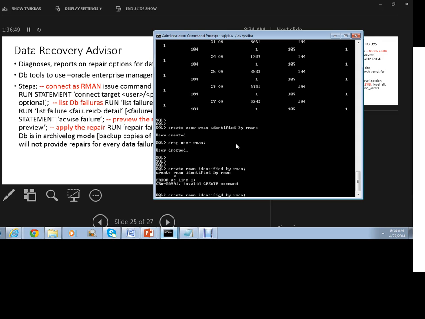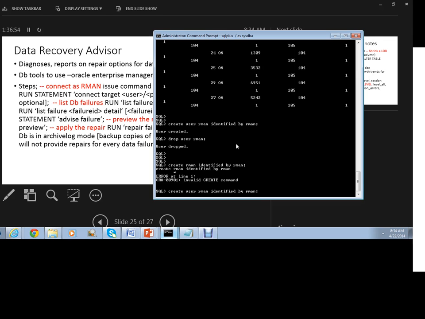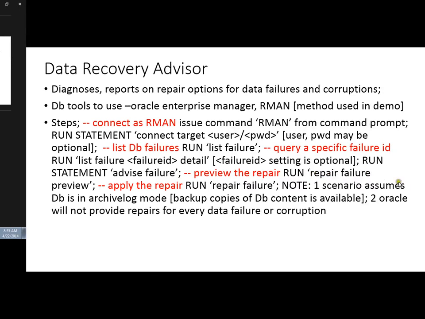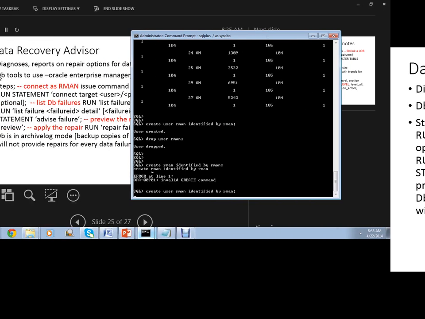I'll create user RMAN identified by RMAN. So I'm going to create a user, assign the privileges, assign the tablespace, and then log into my RMAN account, access the RMAN interface, and execute the commands that I have listed here. So just bear with me.